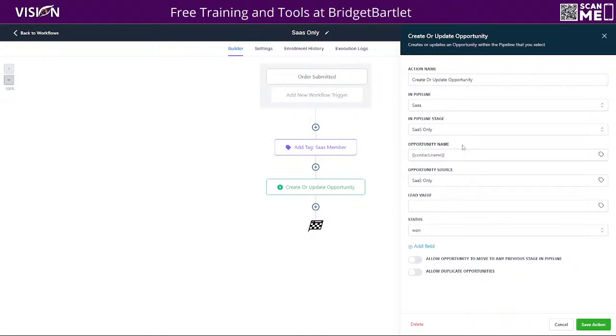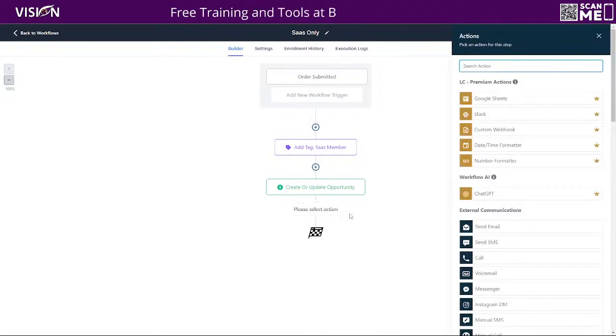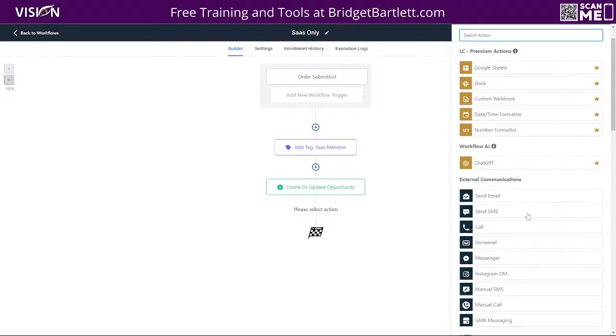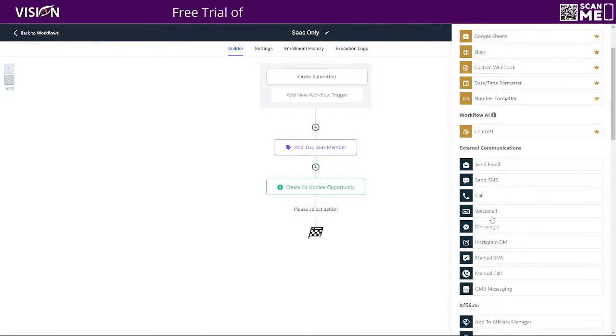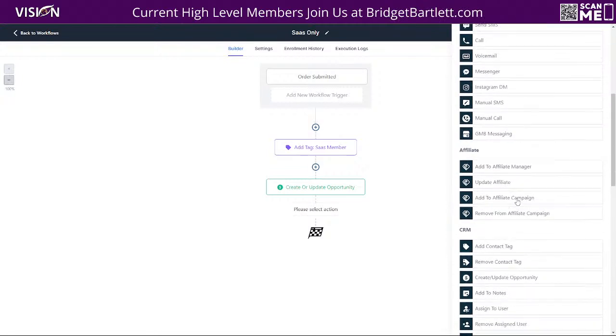You can just add that step here, so we can add them to the pipeline so that we know this card is going to show up here, and here's all of our SaaS customers, and we won this. We could even add a lead value if we wanted to. Now, if you wanted to add anything else here, like maybe you wanted to send a text message and say welcome, maybe you wanted to send a ringless voicemail, or maybe you wanted to add them to your affiliate program that you have for your own agency.